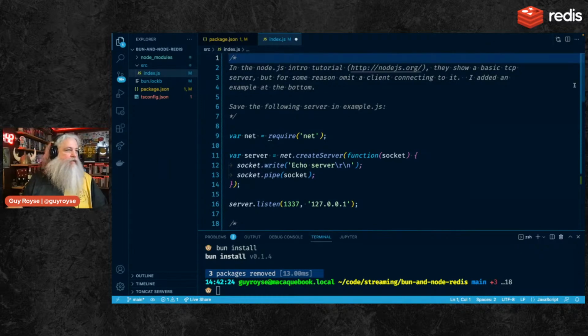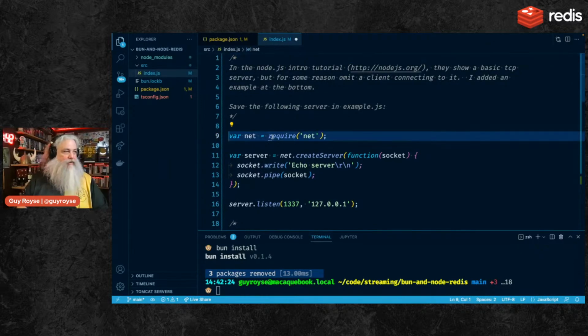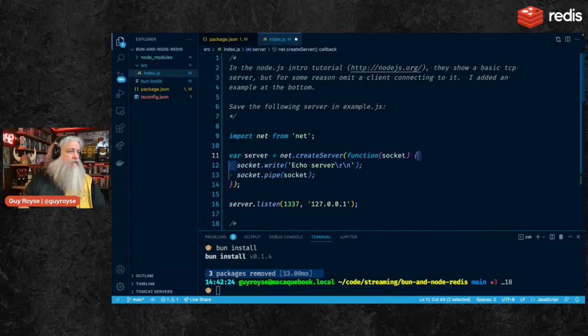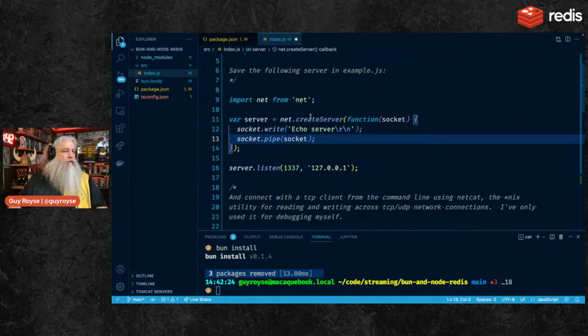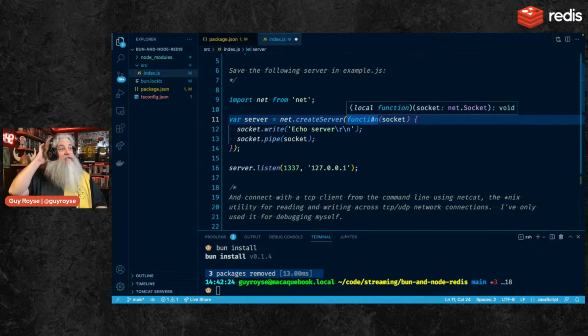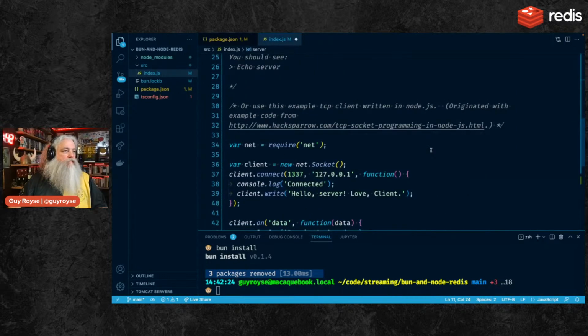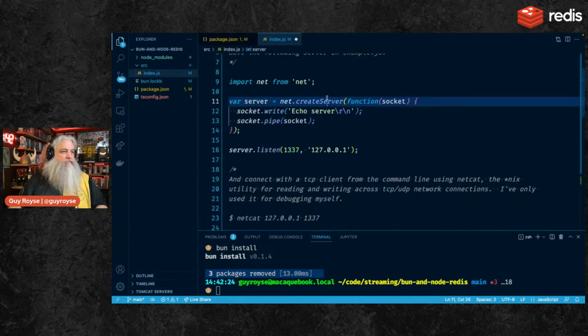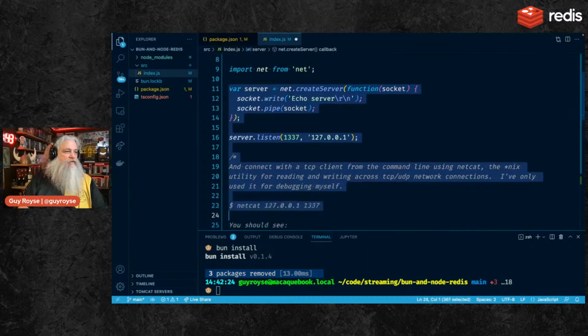Okay. So we require net. I think this is going to be import net from net. Like that. It's using tabs. How dare they? So this is going to create a little echo server. This is going to be a listening server, not a connecting server. Here's the client. Okay, I want the client. So let's get rid of the server.